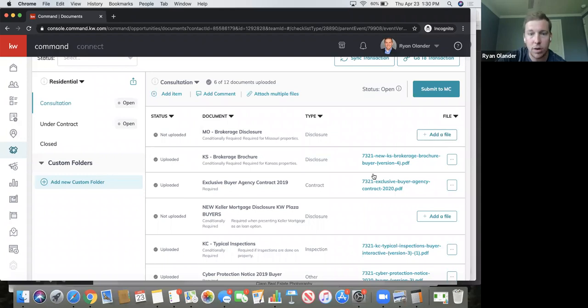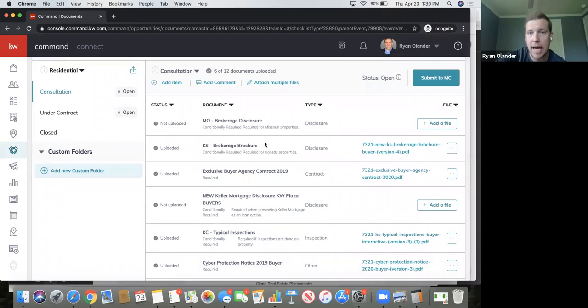You'll see it says add file. He did buy in Kansas, so he had to sign the Kansas brokerage brochure, and that's where you see that she pulled it from my dot loop right there. So do you see how you can see the name of the file versus it says add a file? That's how you can know if something is signed and uploaded in there.